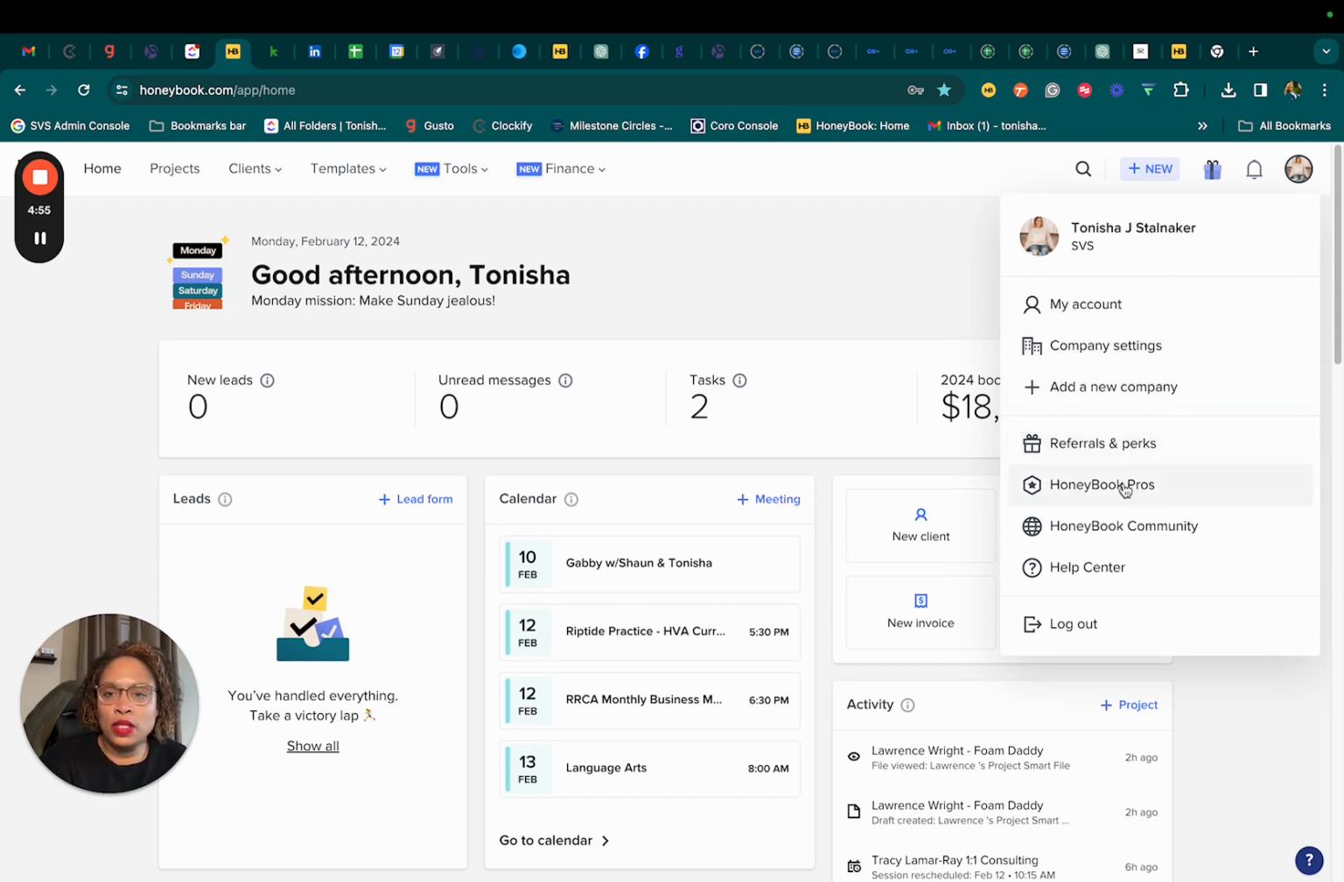You can also get to the HoneyBook Pros menu, so you'll be able to find pros like me or other HoneyBook Pros. You can get to the new HoneyBook community, which is an awesome place to meet other HoneyBook members, ask questions, see if you can make recommendations of features. There's so many different things you can do from the community. You can access the help menu and get to chat support as well.